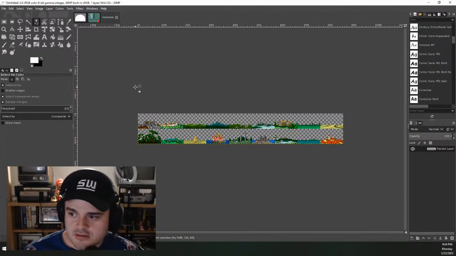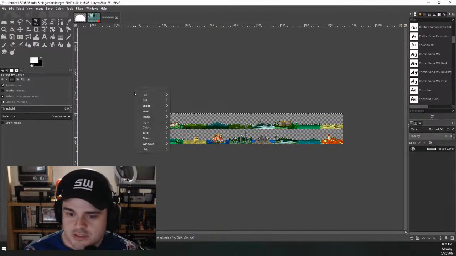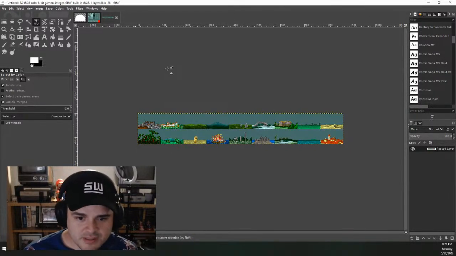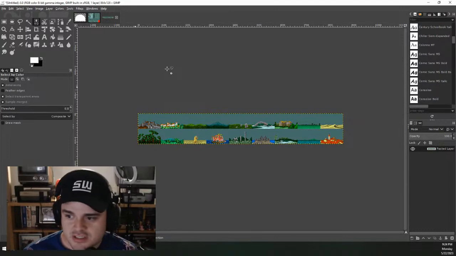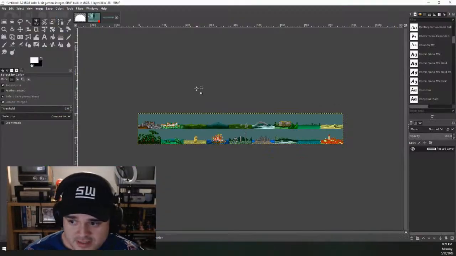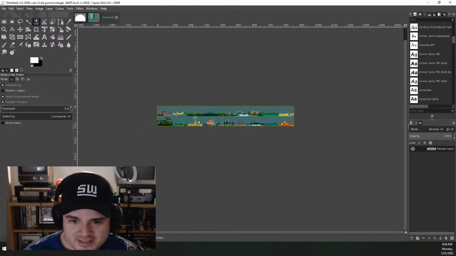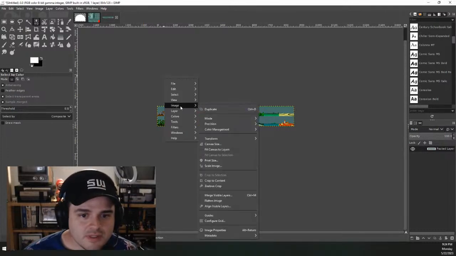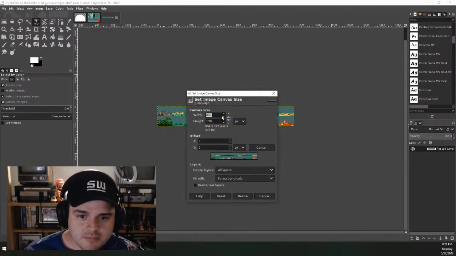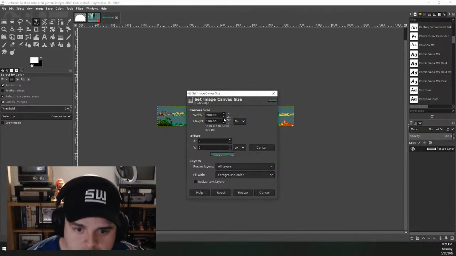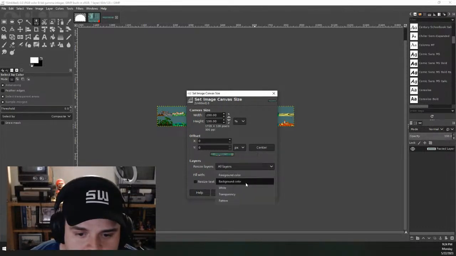Actually, I'm going to make it even simpler. This is going to be a strip, not a sprite sheet, but a sprite strip. So I'm going to duplicate the width of this. Canvas size is going to be 2x. Fill with transparency.